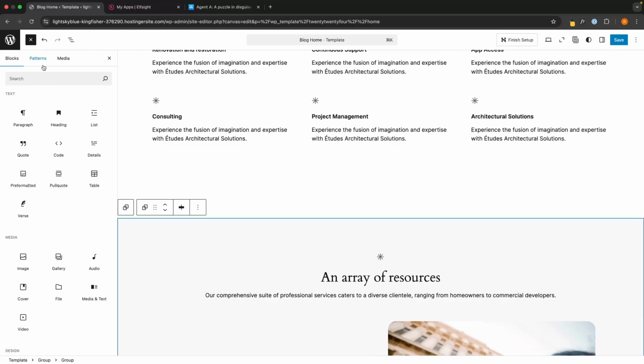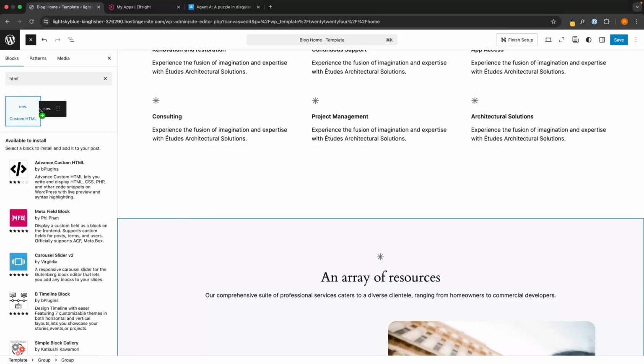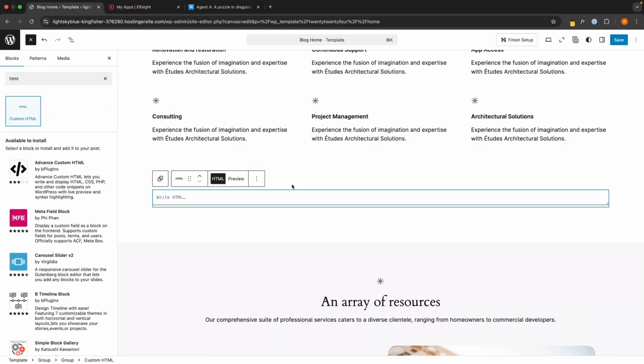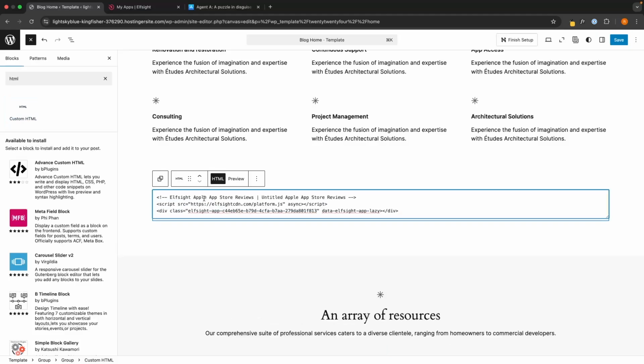Then all we need to do is click on this plus icon and search for HTML. And then we can drag in this custom HTML element, just drop this in, and then we click and paste in the code that we just copied. So this is all now set up. This HTML code that you can see right here is only visible on the backend when we are in the editor. And on the actual website, this is going to be replaced with the reviews that we just created.